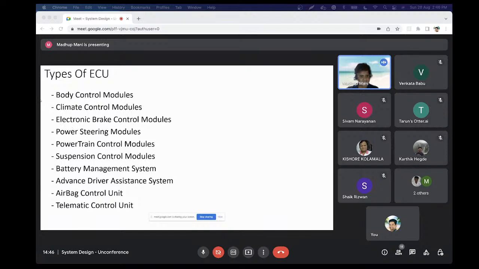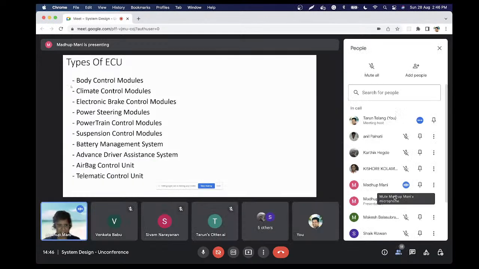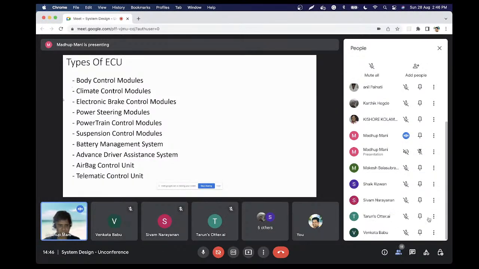We have lots of things there. I have not gone to them in depth, but I did get a chance to work on the telematic control unit and the ECU part. If anybody wants to ask a question related to these types of ECU, please let me know so that I will explain it.